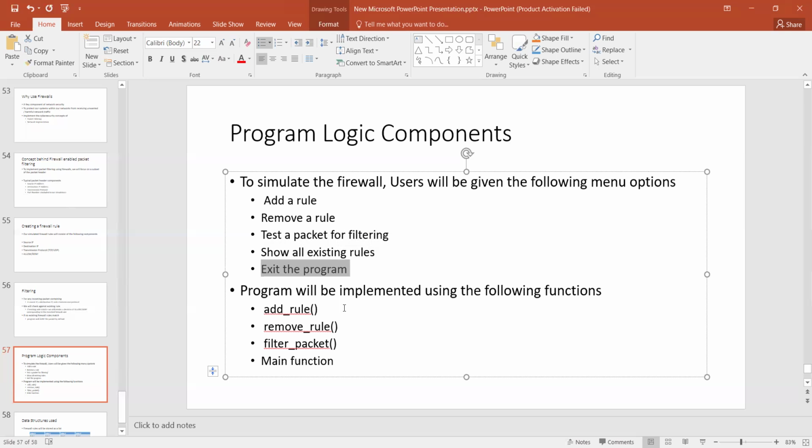And the way we will implement this program is, again, in a functional way, right? We will have a function responsible for adding a new rule to our firewall, removing an existing rule from the firewall, and simulating the packet filtering scenario. And then there will be a main function that prints all these menus to the users and allows the user to provide the initial set of inputs that will enable the execution of these sub-functionalities that we will be specifying within our program.